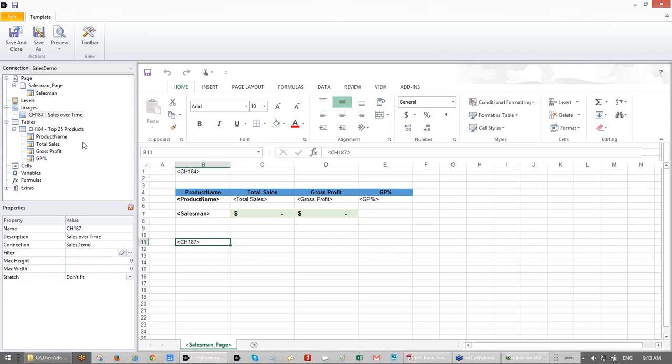Okay, so now we've saved this report. We'll use this report for our distribution task later. Let's go ahead and create a report with levels.